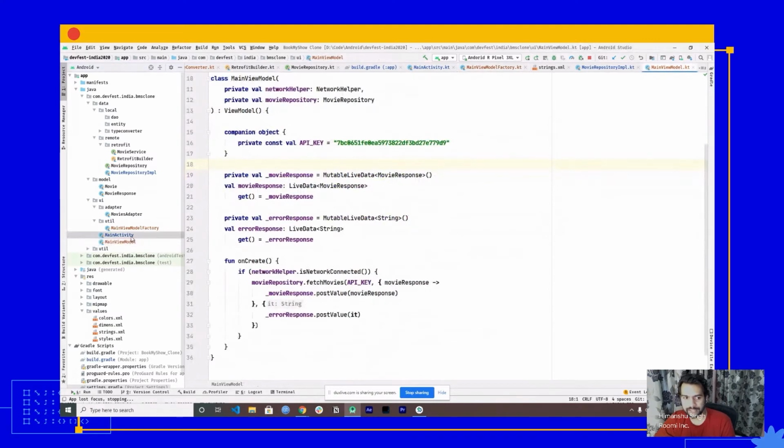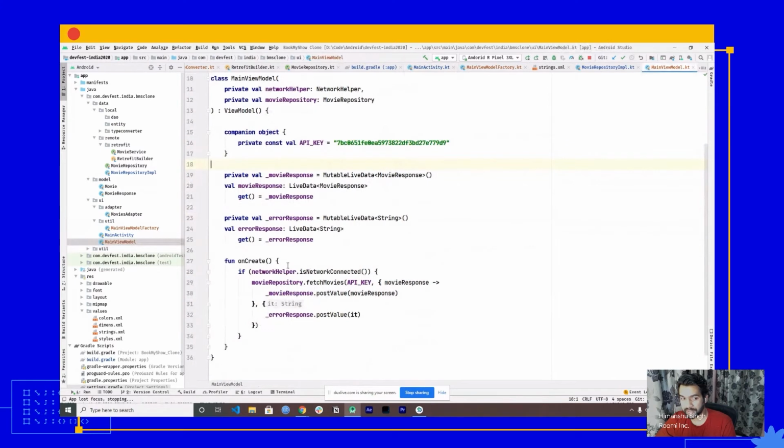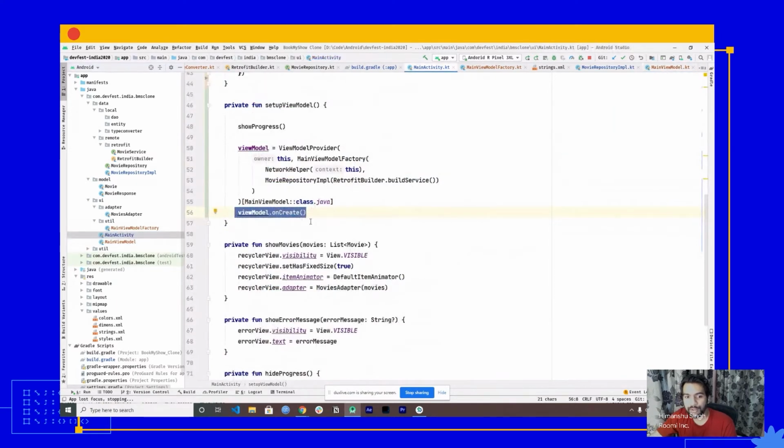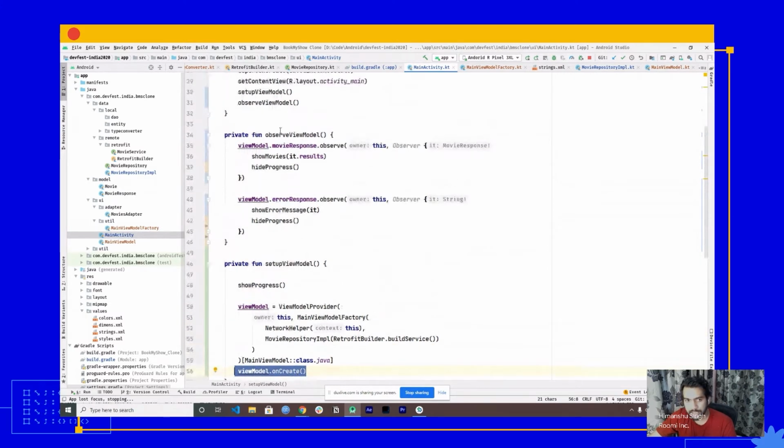Now, when we initialized it, we also called our onCreate function. If you remember, we created it, right? Don't forget this step. This is the most important step. If you don't call it, you would not get your movies. That's something you need to keep in mind. When you did this, our whole implementation of the view model was done. So when we called it, the API data were getting set. And now in the observeViewModel function, we just had to observe the movie response and the error response. Now when it is showing up, we actually see that in our UI.